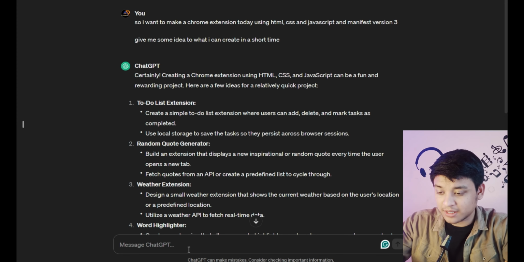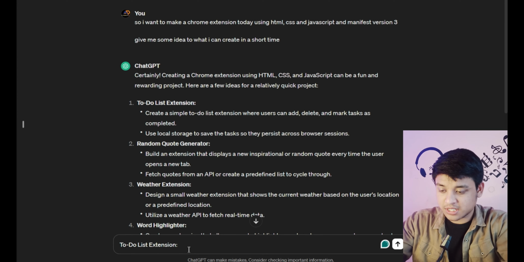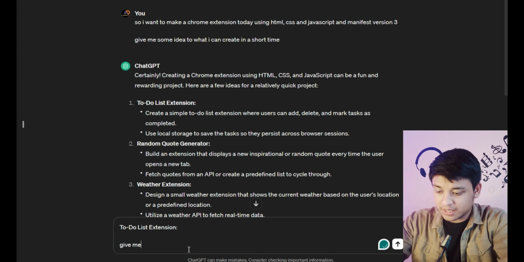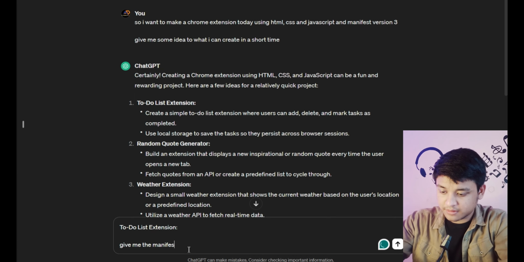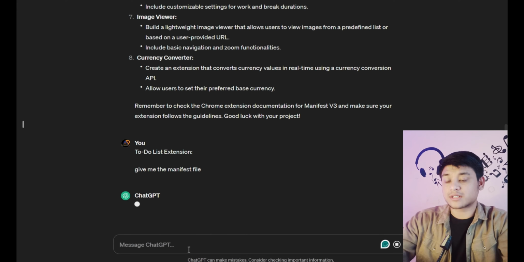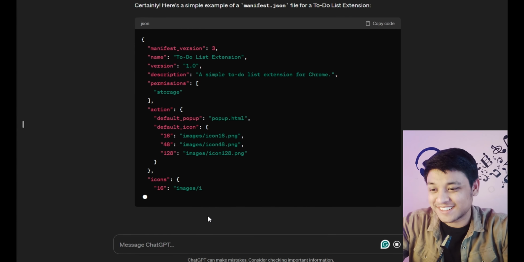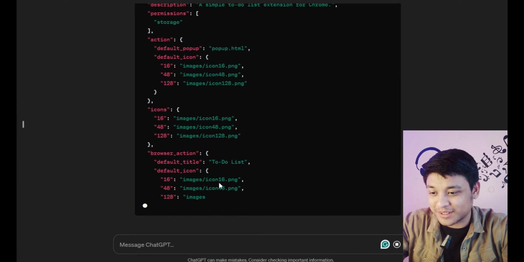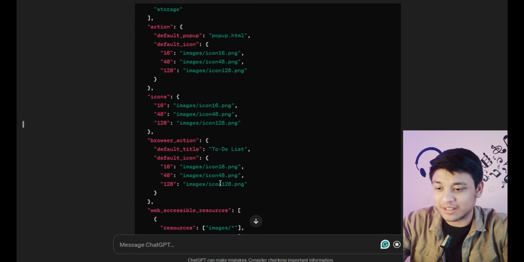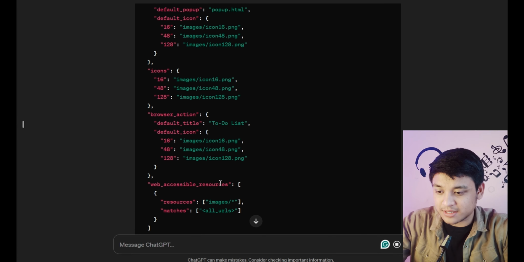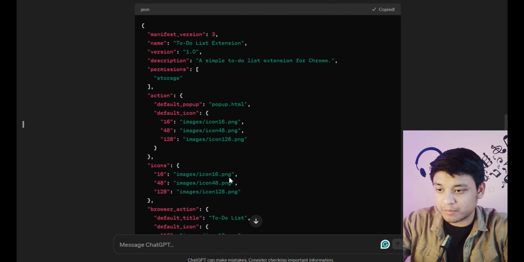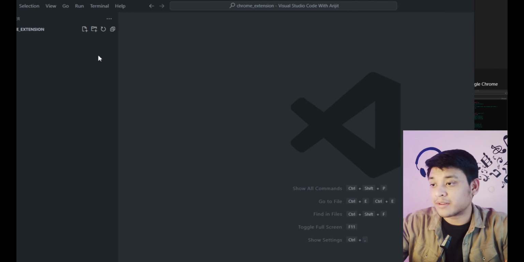Let's keep it simple. Paste: to-do list extension. Give me the manifest file. Yeah, and what is a manifest file? If you don't know, check the playlist. Okay, got it. Resources, images, fine. Copy and paste.